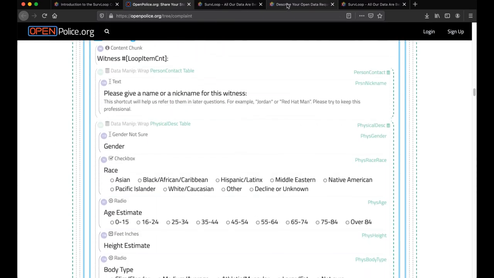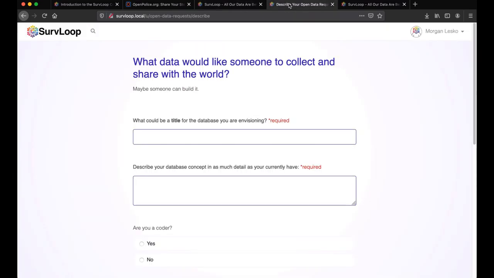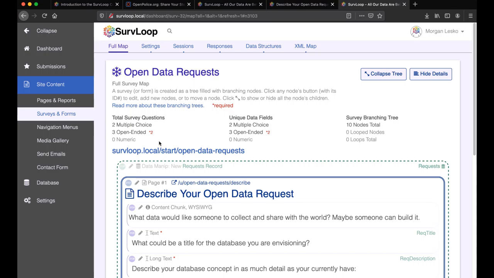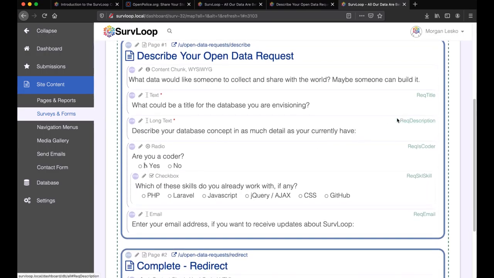The admin interfaces for managing these trees have not yet been given much improvement, but in the map of each tree, the left side previews the meat of what the user will see, and the right side shows where the response is stored into the database design.